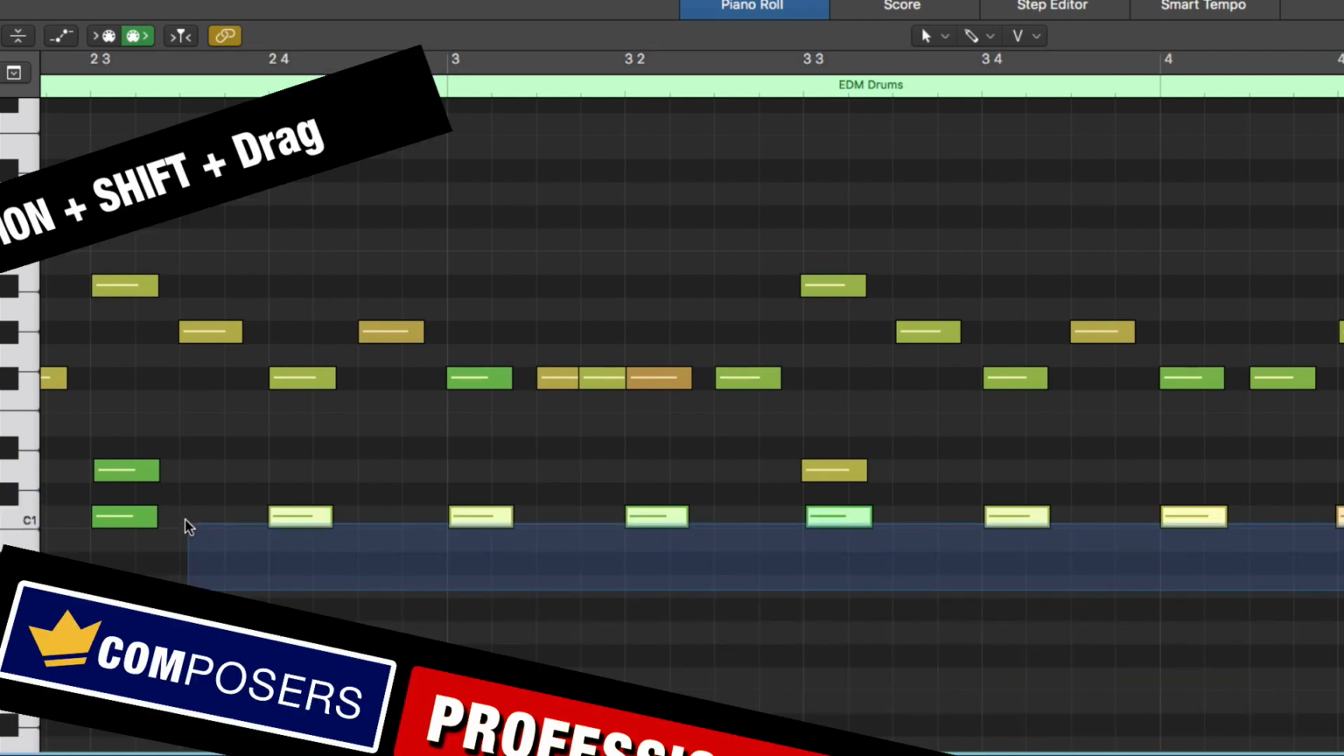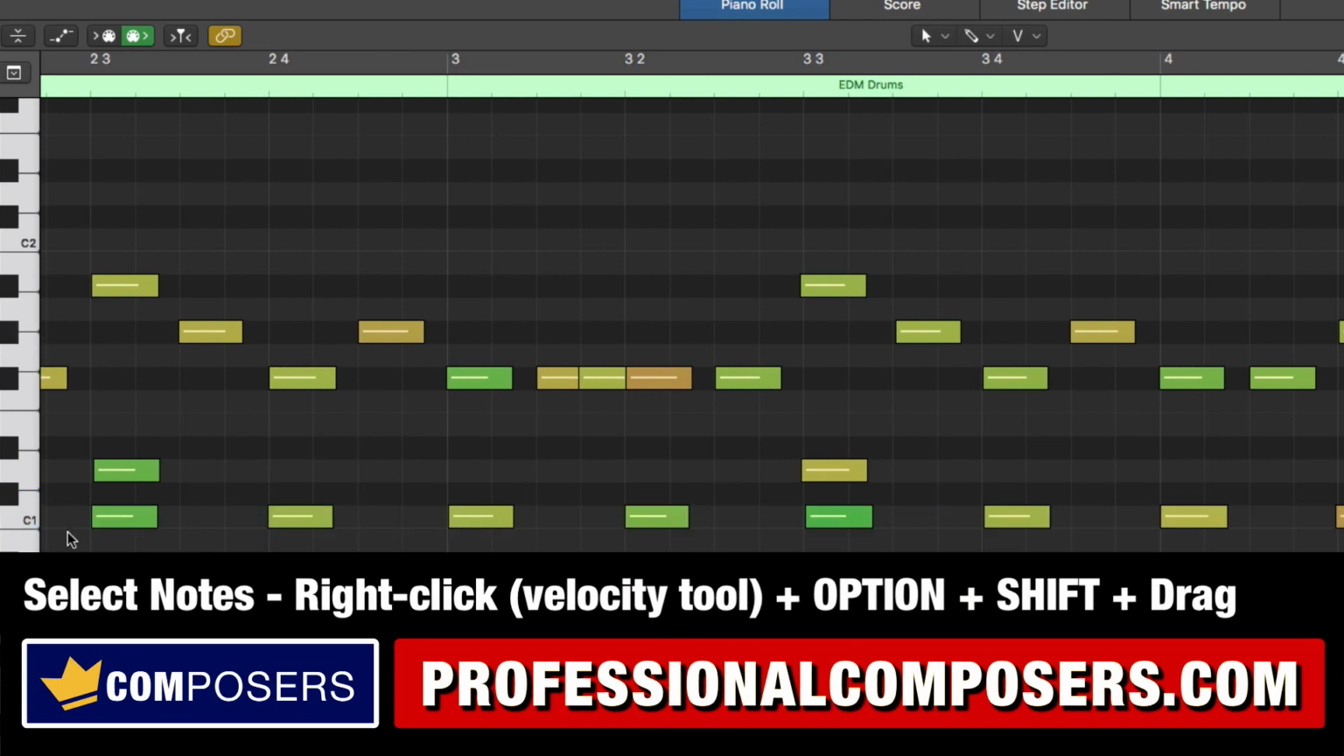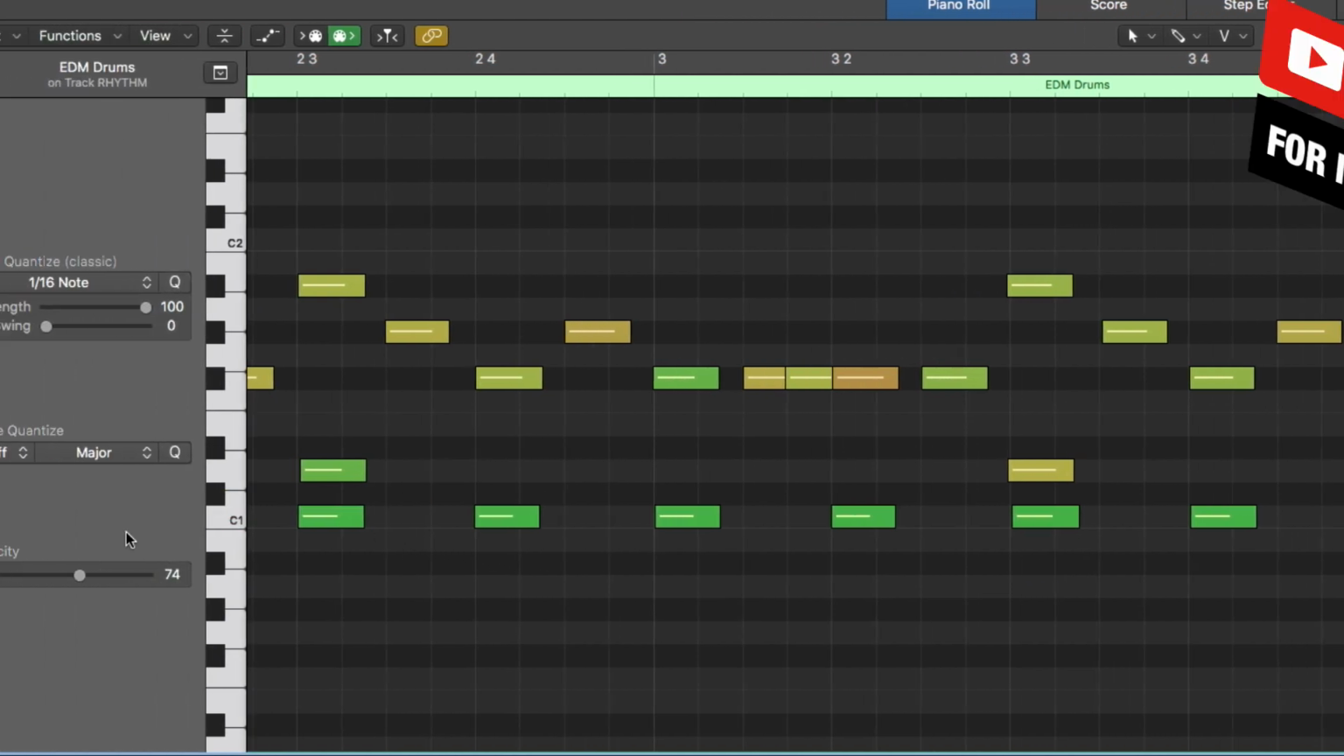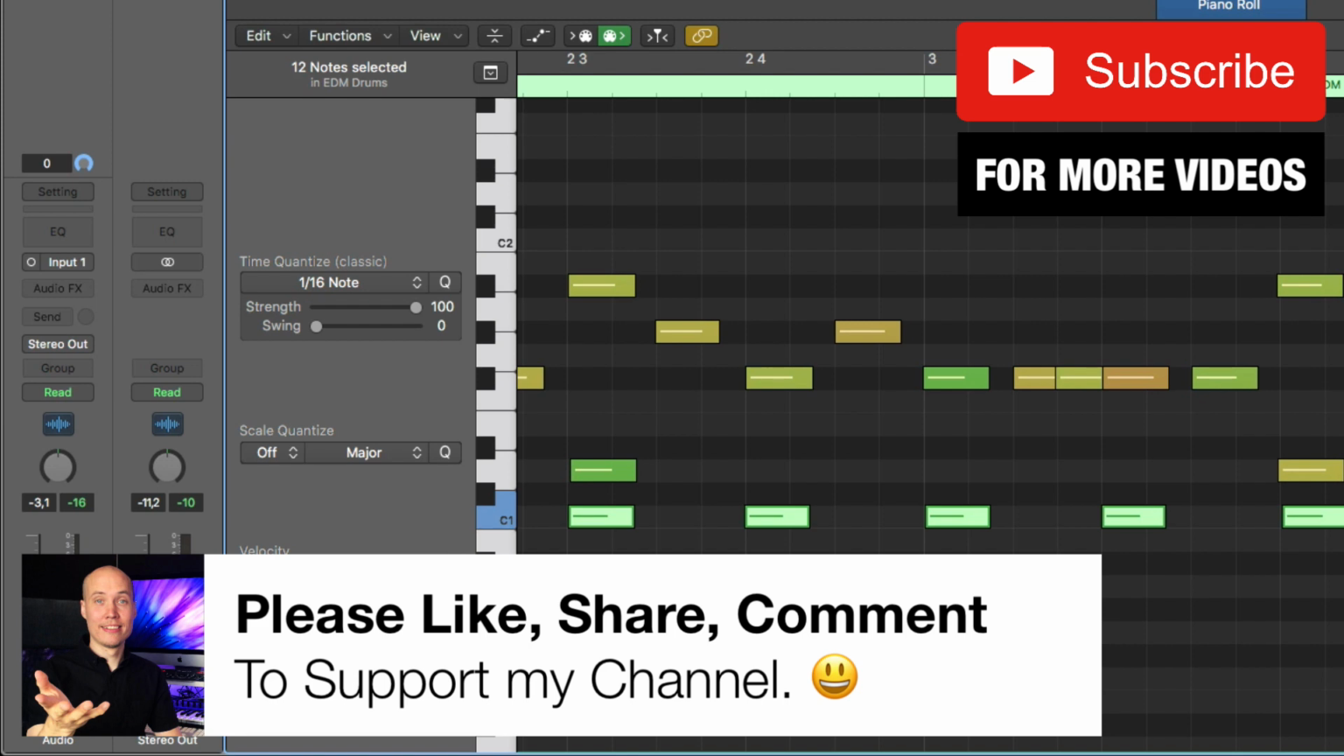You can either select all here, or even simpler, just click here to select all the kick drums on this key. And then you right click with your mouse, which is the velocity tool, hold down and then press Alt or Option and Shift. Option, Shift, now hold down and drag up or down, and you can see they changed. Now these are all the same velocity. You can click again and adjust what velocity you want them to be.